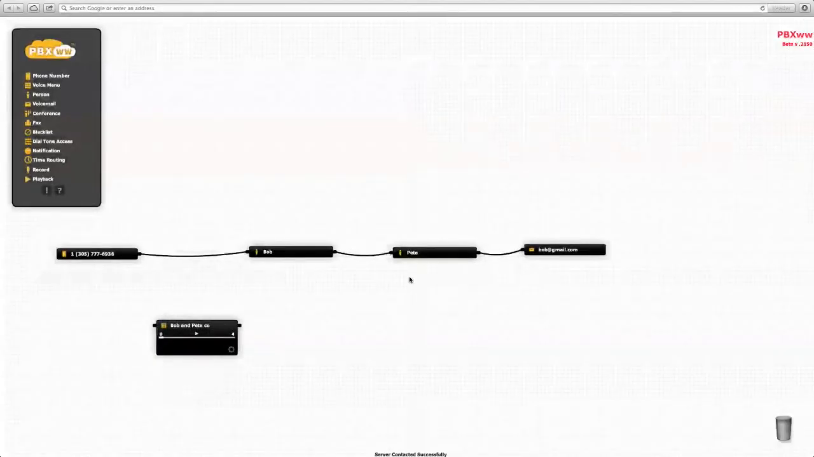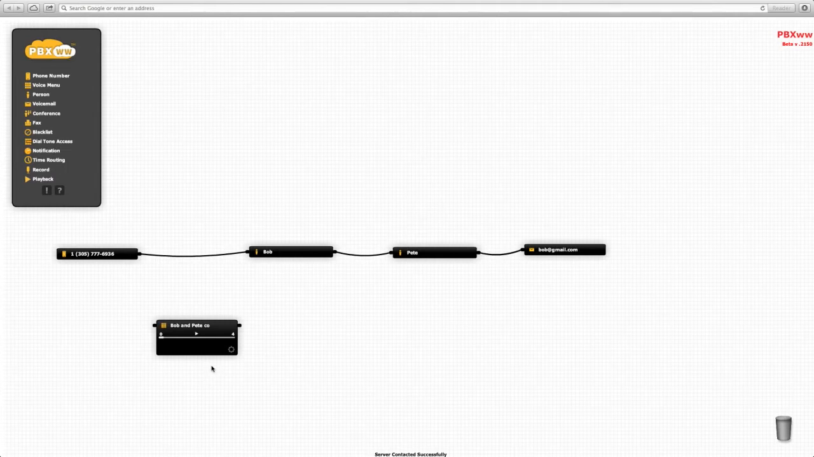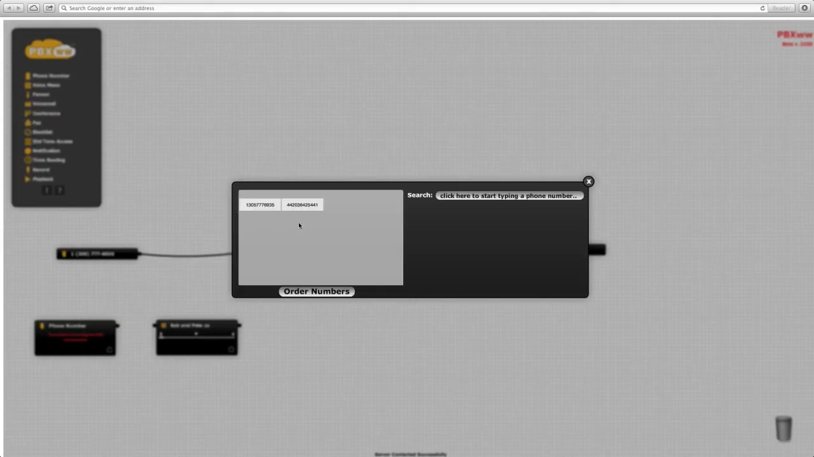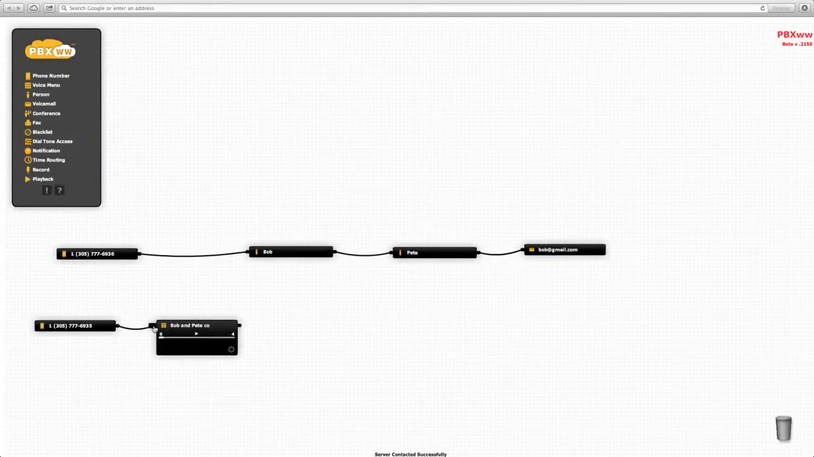The message is now being uploaded to the server, and we can play the message if we wish. Now we would like to add a corporate number and connect that number to the voice menu. We add the corporate number from a previously purchased number and we connect up to the voice menu. Now we connect the voice menu to both Bob and Pete.